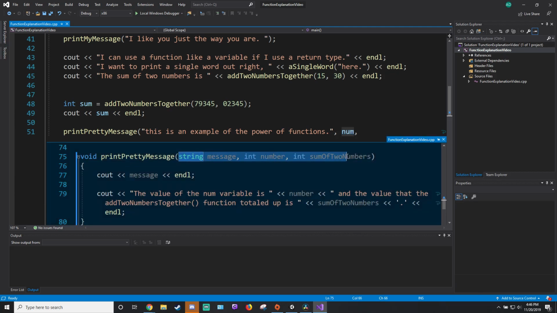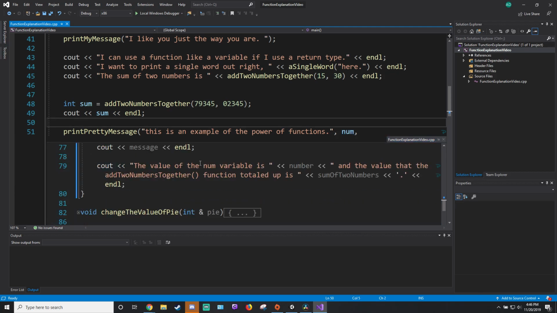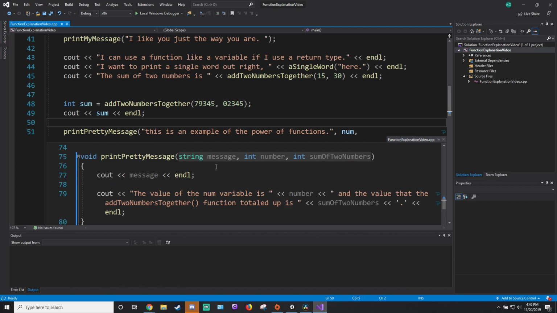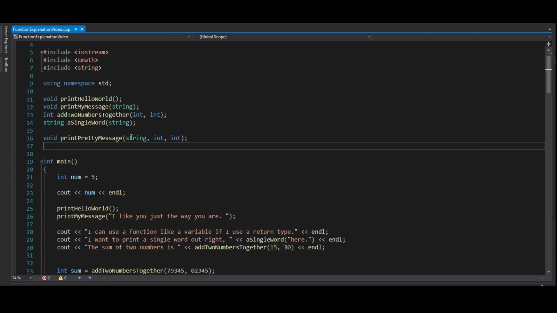So the arguments are things that we put inside the parentheses and that the function body right here uses to do stuff for us. So let's start from the beginning with a very simple one.